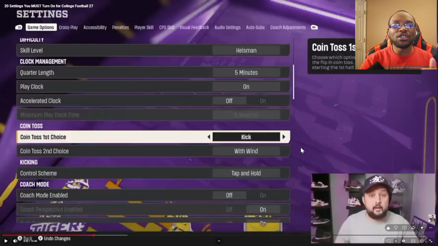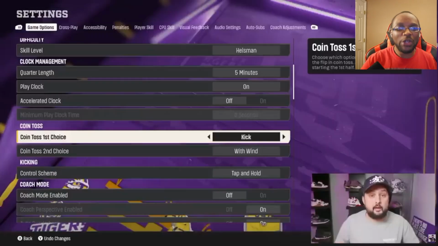They always want to receive the ball first. And the reason why a lot of people want to receive the ball first is because they want to score. They want to put pressure on their opponent or whatever, right? But at the end of the day, you're putting more pressure on yourself. Coin toss, first choice should be on kick. There, like that. This is one of the settings where there's no debating. You want to kick the ball first, so you can receive it in the second half.